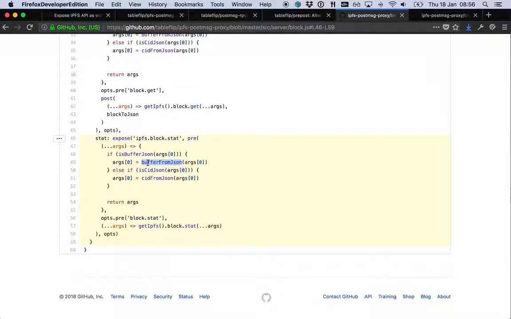And what we're doing is we're deserializing at this stage, because we can pass as the first argument to block.stat a buffer, which is a CID as a buffer, or a multi-hash, whatever, or if it's a serialized CID, then it creates a new CID instance from this JSON. And then we return arguments.